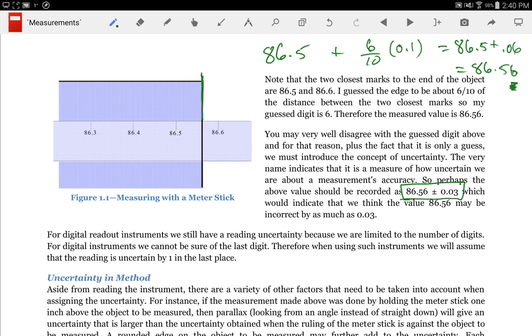Now, things to note: because I estimated the last digit, my uncertainty is in that last digit, the one I estimated. I don't have my uncertainty in the tenths digit, because I didn't estimate that one. I knew that one for sure. It's in the one I estimated. So anytime you're doing this, your uncertainty should be in the digit you estimated.